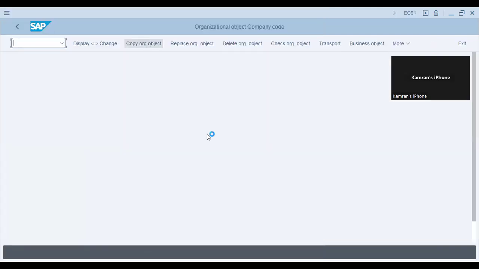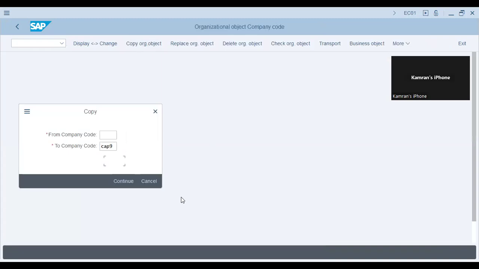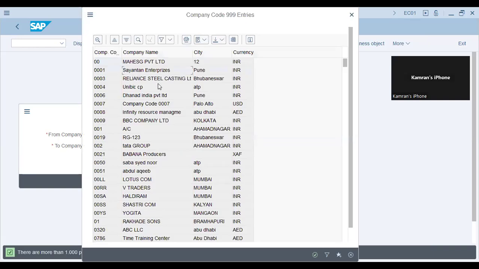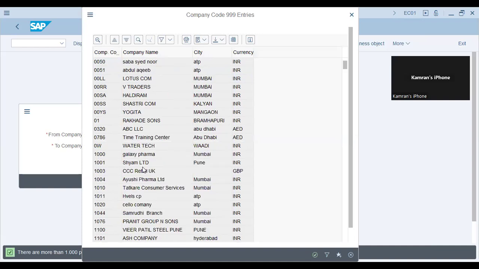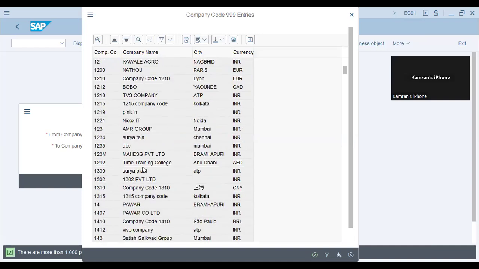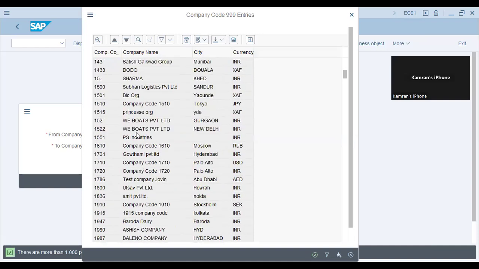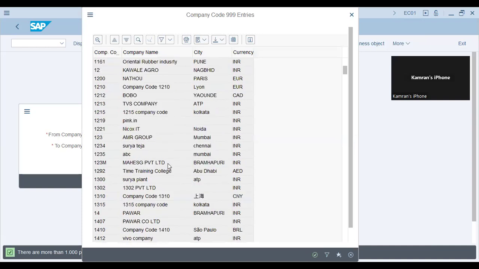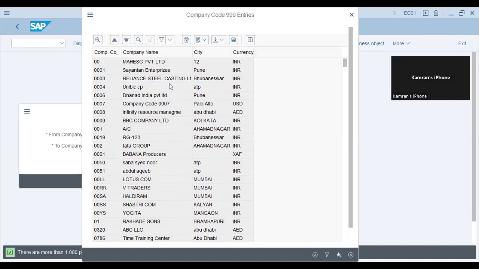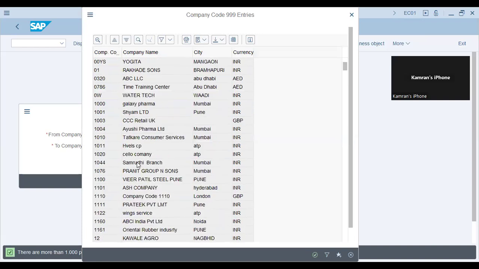Copy Cap 9. Let's copy from a default. Reliance. No, we don't want Reliance. We want something that is already available from SAP. Okay. Because there are sample companies already made in the SAP system.